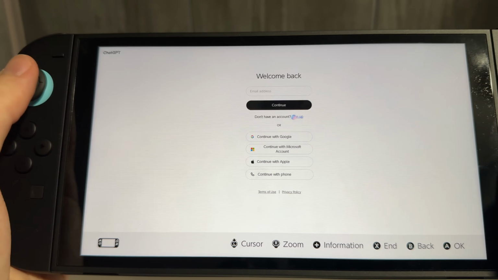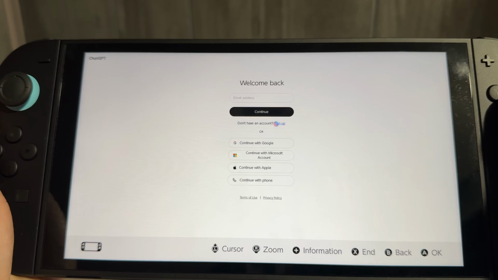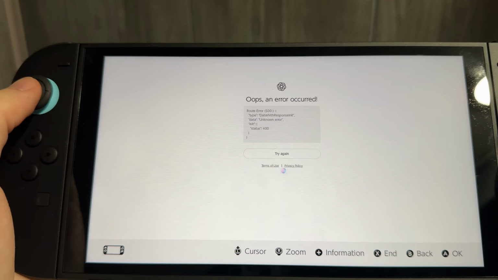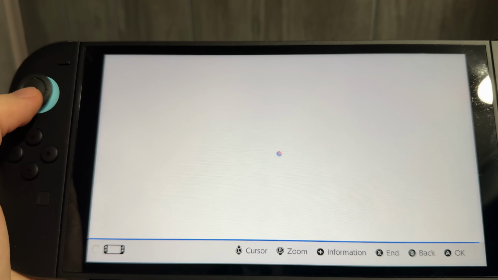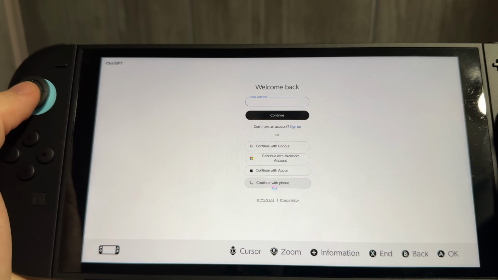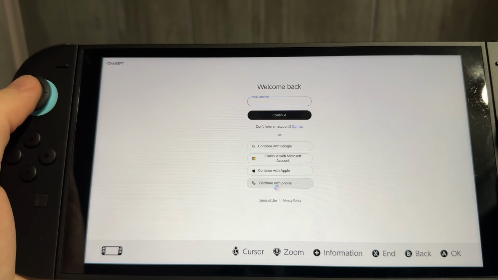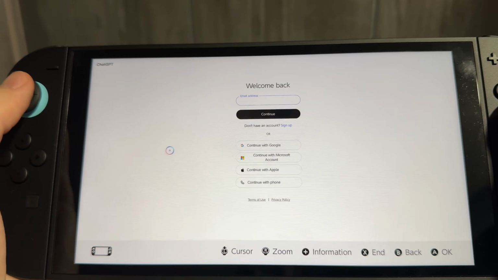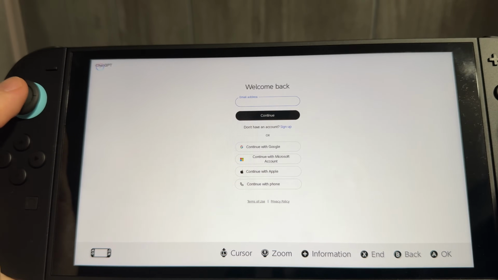And if I try to sign up, it gives me the same error. But what happens if I click this? Yeah, okay. So all of these options just don't work. Yeah, it's gotta be a limitation with the browser. So you can't really log into ChatGPT, but you can get a couple free questions answered.